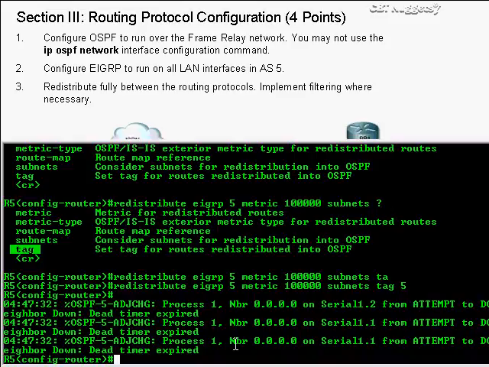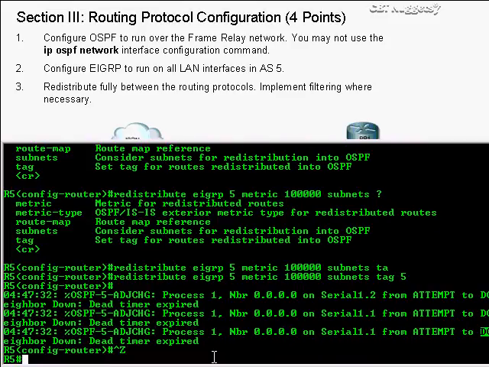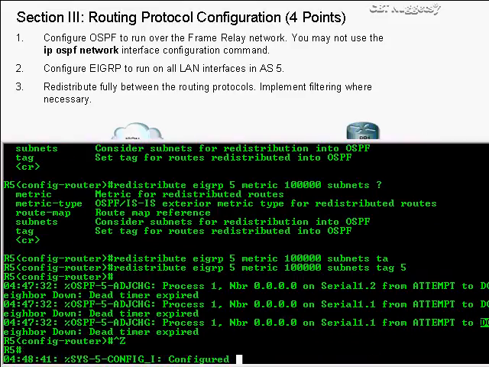So every time I redistribute from EIGRP into OSPF, or anything, I'm always going to tag it with something. And it looks like my OSPF neighbors are all dying, going from attempt to down because my neighbors have not responded, and that's normal. I have not configured the other side of the relationship yet.